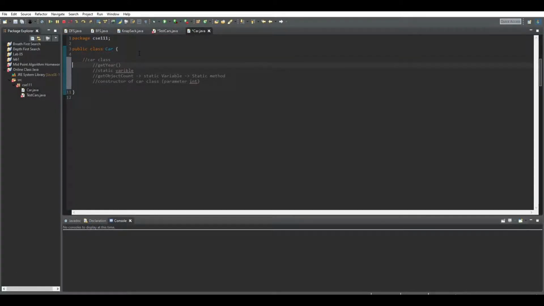Okay, so we have made the Car class. Now first we need the constructor. So Car, which takes a parameter, let's say year, and we need a variable called year. This takes the parameter, so this.year equals year. Done. We have created the constructor that takes a parameter.